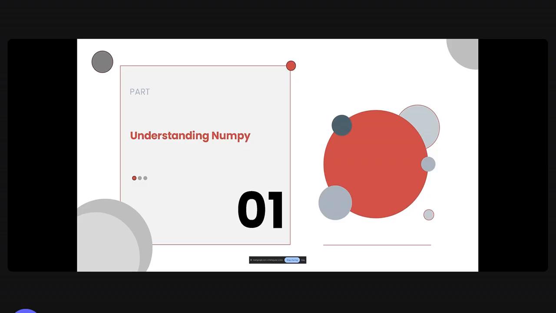And the next one is foundation: NumPy is the foundation for many data science libraries like pandas.